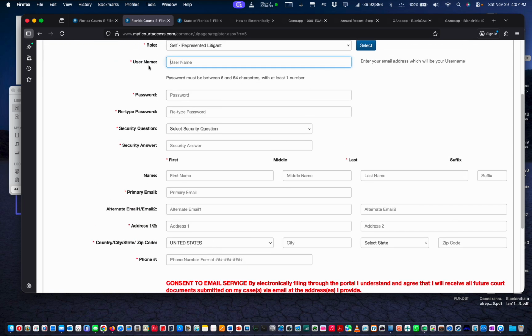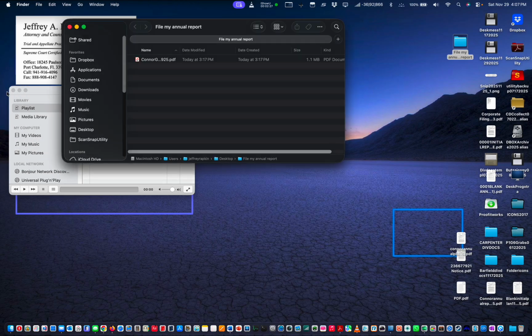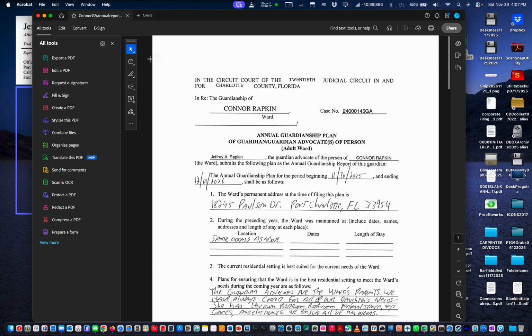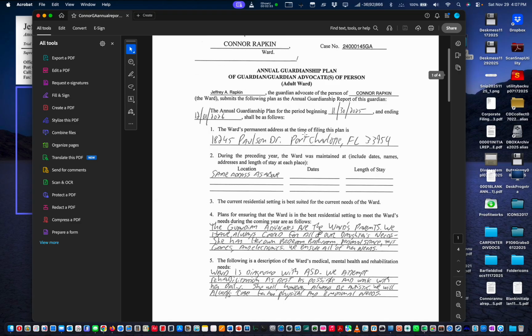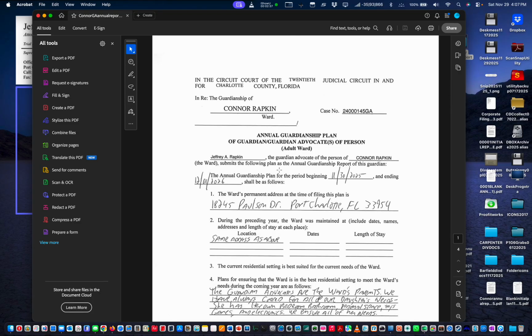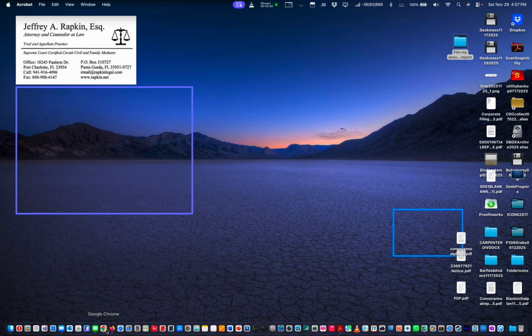Now what you need to do is your annual report. Let's close this up. And you need to scan it. See how mine's done? That's my handwriting. So I've done my annual report and I've scanned it, and I've saved it in a folder on my desktop called File My Annual Report. That becomes important later because I want to be able to find it so I can file it. So let's go ahead and log in.